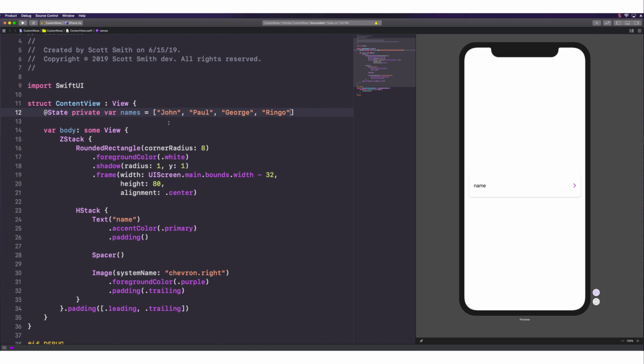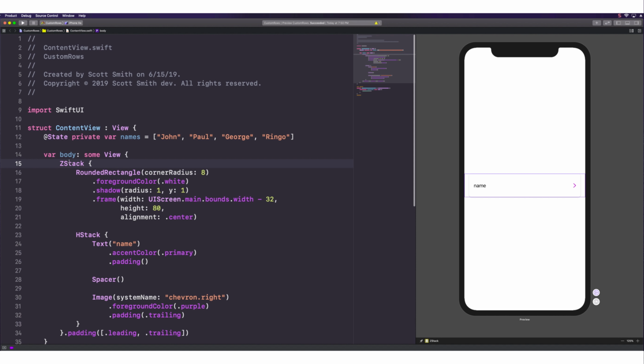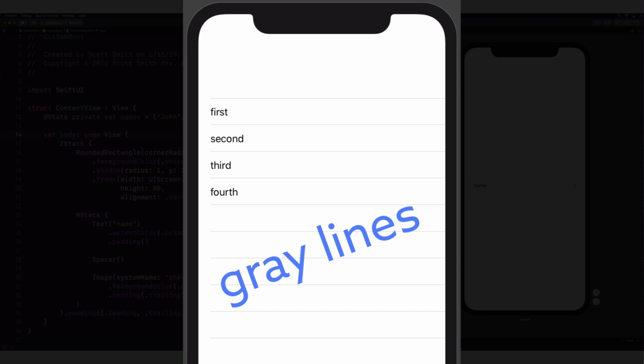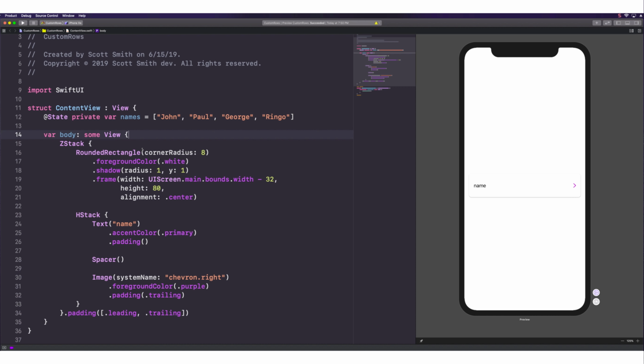Okay, this is where we're going to get some exciting stuff going. So we want to repeat this row as if it were a list, right? So we can just wrap this whole thing in a ForEach. You might be thinking, okay, just put it in a List and then you're done, right? But hold on a second. The List is what gives you those gray lines in between the rows. And at the time of this recording, List doesn't dequeue cells, so just keep that in mind.